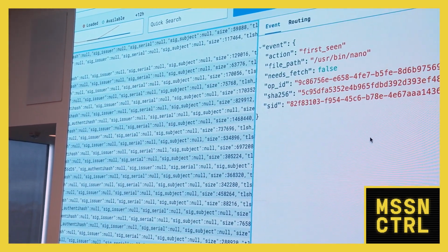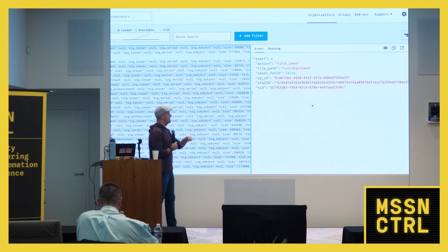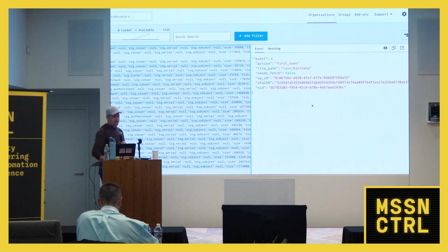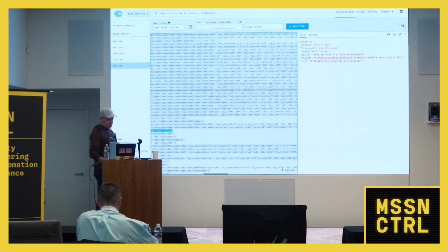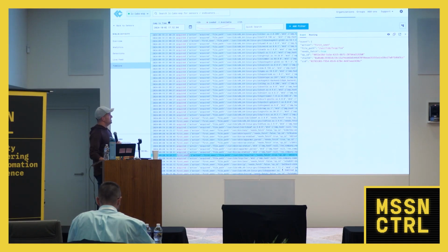It had never seen this binary before. It didn't need to grab a copy of it because I have it in my other systems inside of this same tenant. I have it in there, but it went and it grabbed a copy and it brought it down. And it said, hey, this is the first time we've seen this thing on this particular system. And there's some other binaries that are acquired here. And then there's some other first seens, such as, does it need to actually acquire this thing? It's a brand new binary. It's never been seen before.